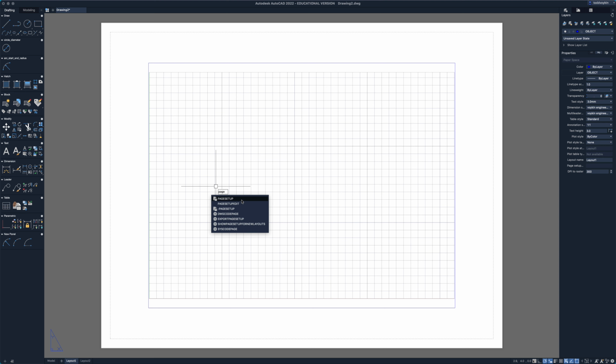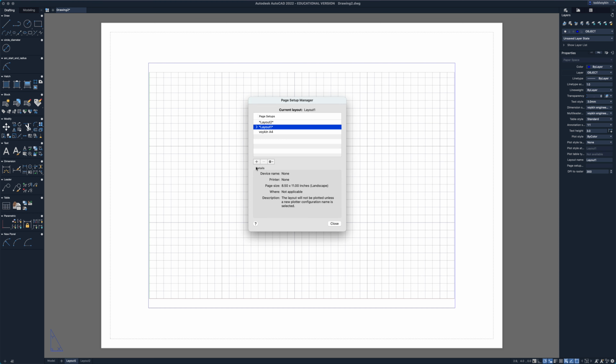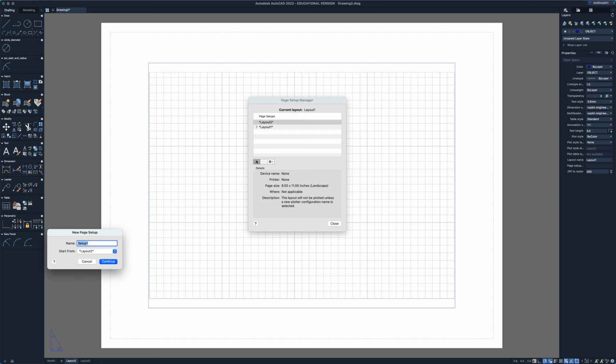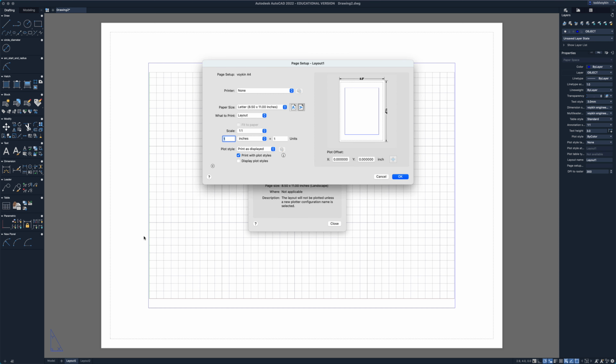We want to select this one, page setup, and we're going to go in there and create a new page setup here, such as this one, Voikin A4. Now if that's already there or not, you guys won't have that obviously, but if you've got one that you want to get rid of, we can just hit the minus sign right here, and now it's gone. And to create a new one, hit the plus sign, and I can recreate that, Voikin A4, and hit continue. That brings up this page setup right here.